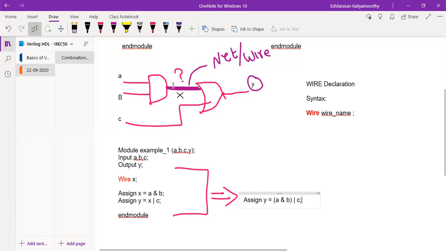The wire will not store any information here. You have to keep it in your mind. The wire will not store any information. It just transfers from here to here. If there is any change in the input signals A, B, immediately the wire also will change, without any delay. That is what I can say. So this is nothing but a simple example with the wire declaration actually.